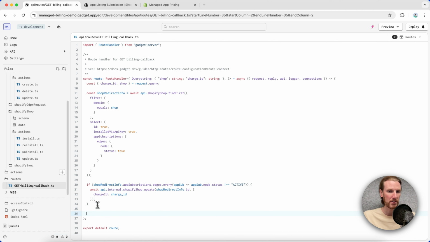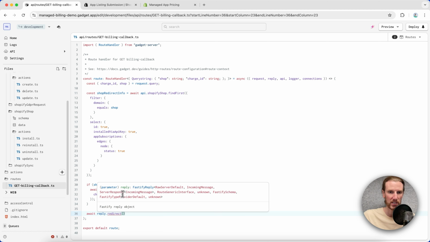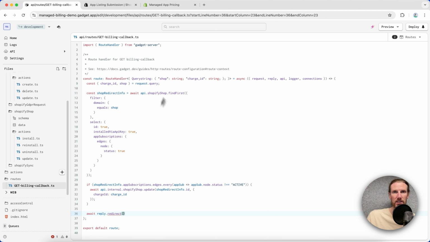Finally, I can do my redirection back to my admin app. Await, we'll go reply.redirect. This is just a Fastify reply. You can see there. Check out Fastify's docs for more information. And I'm just going to go ahead and copy paste the route. I won't type all this out. And so what this will do, just redirect to my admin the root route for my app front end.